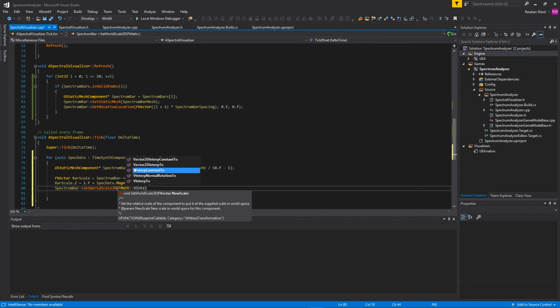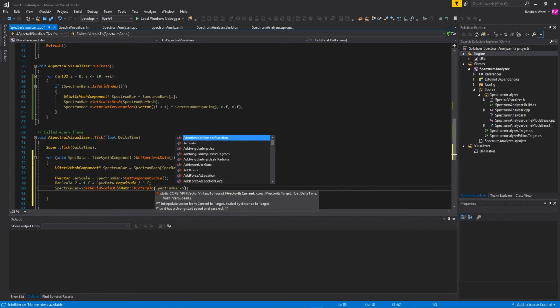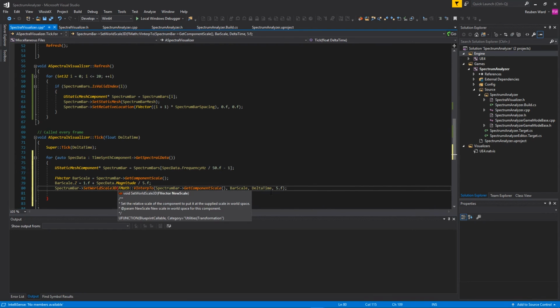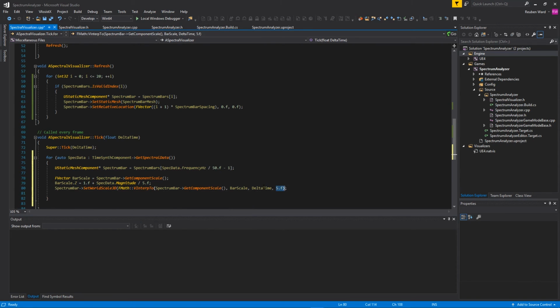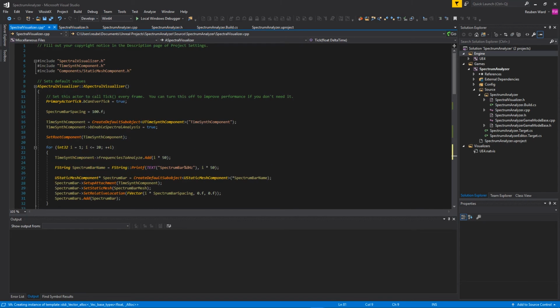So we're going to use this interp function called VInterpTo2D. And then we're going to say we want to interpolate from the current scale of the bar, so get component scale, and we want to interpolate to the bar scale that we've just come up with. And then we just say delta time, and then we're just going to say 5. 5 is a pretty good number. This is the speed at which we are interpolating. And that is literally it. I think we now have a working spectral visualizer.